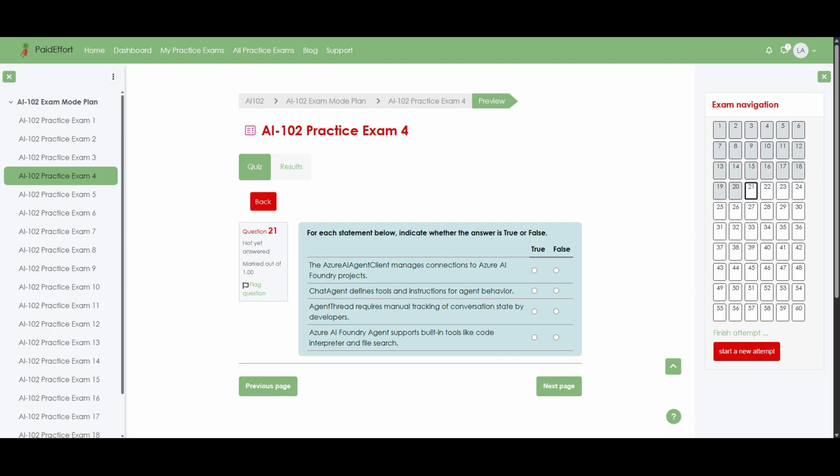Question 21. For each statement below, indicate whether the answer is true or false. The Azure AI Agent client manages connections to Azure AI Foundry projects. Chat Agent defines tools and instructions for agent behavior. Agent thread requires manual tracking of conversation state by developers. Azure AI Foundry Agent supports built-in tools like code interpreter and file search. The answers are: true, true, false, and true. Now I'm going to explain why each of these statements has that true or false value, so you can link them to how agents work in Azure AI Foundry.